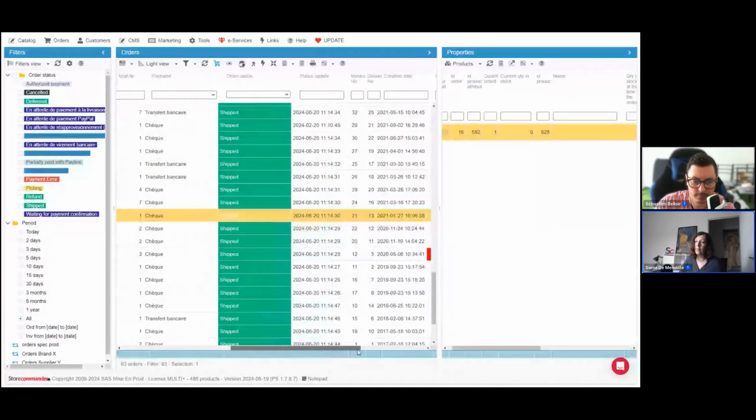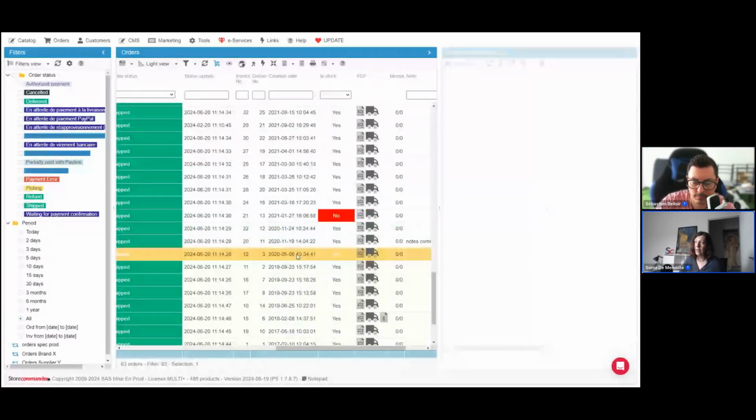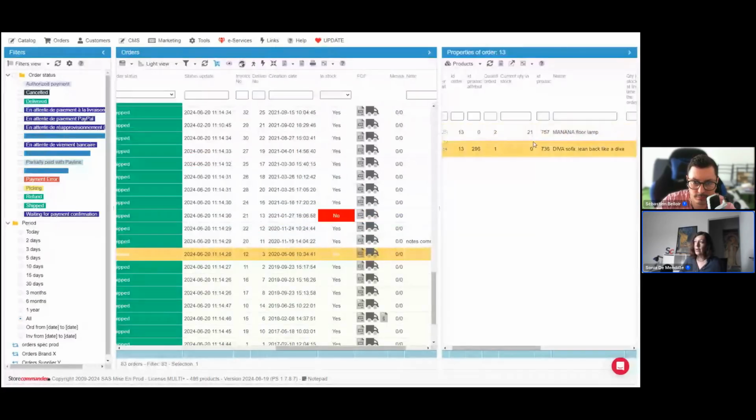So visually we have this color code. Same for this one. On this order, I've got 2 products, and it's this product here that doesn't have any stock. So you can find the information in Store Commander in different types of views, in the central column and the detail in the right-hand side column. So in stock is very good.